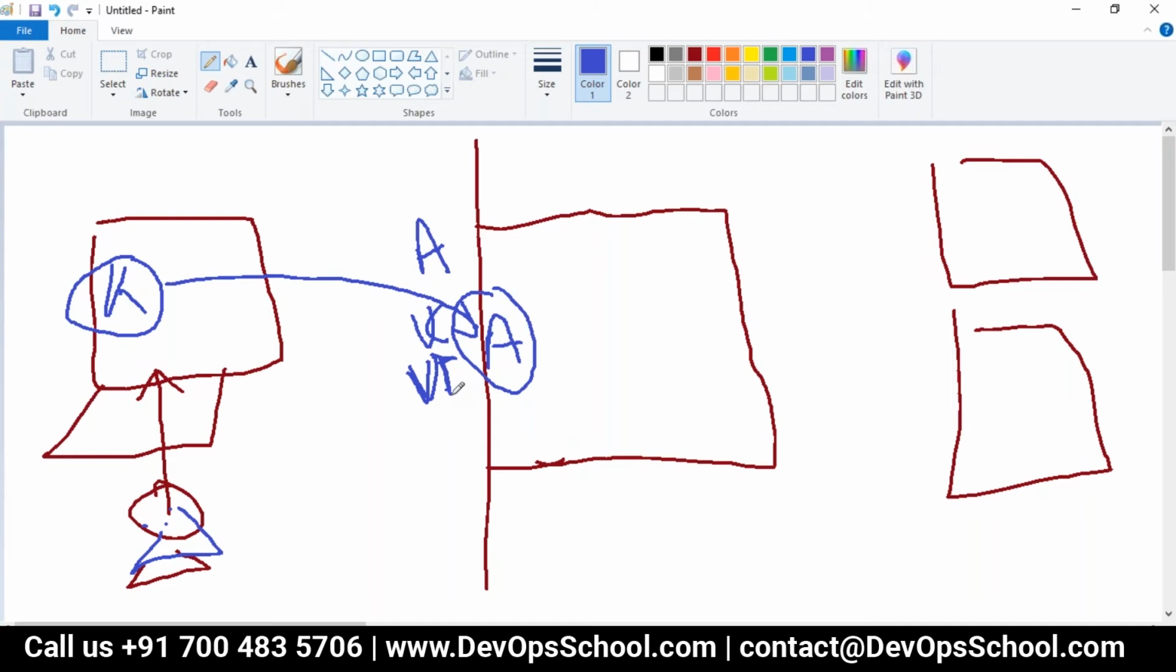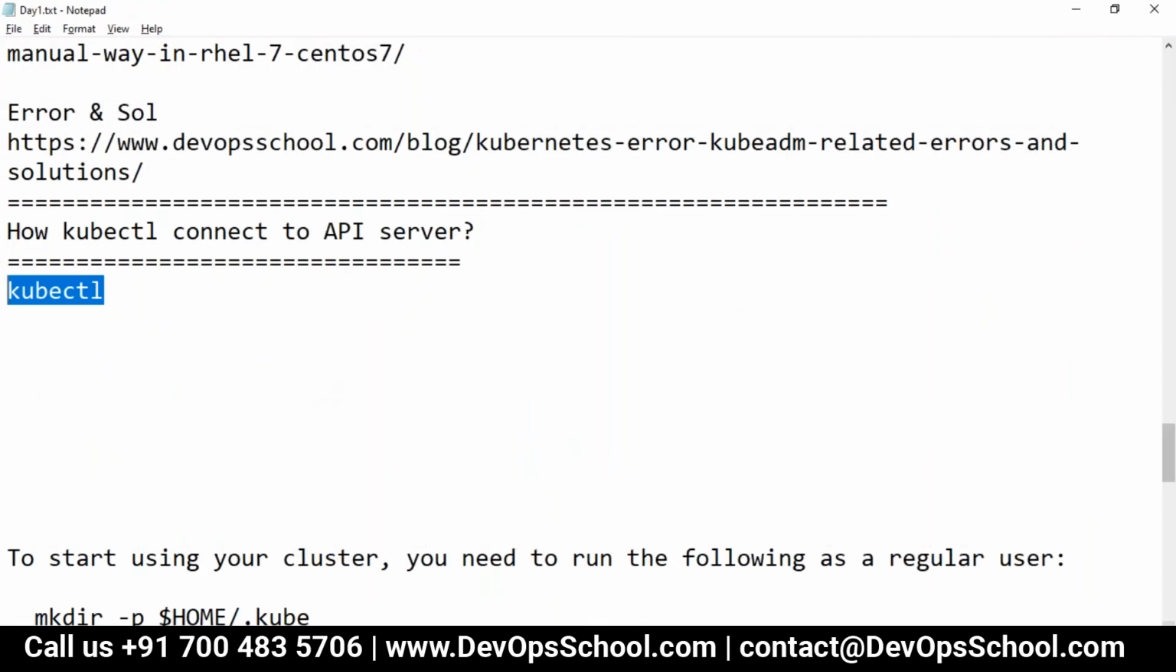What are the methods of authentication to the API server? We'll discuss that at a later point in time, during authentication and authorization. But for the time being, how do you connect to the API server? The answer is very straightforward: user certificate and user token. That's all, very simple. Keys and certificates.